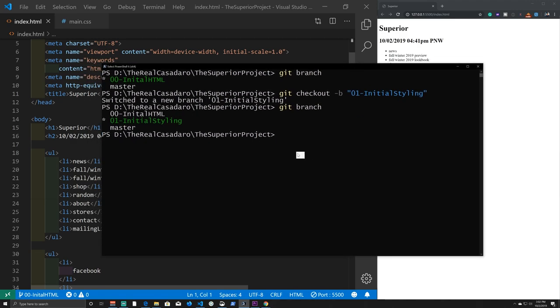So what we're going to do is hit the up key to bring back that git checkout command. And instead of initial styling, we're going to put adding structure. And so we're just explaining to ourselves what this branch is supposed to be for, and I'm numbering them so that I can see them in order and I can see the process that I went through. Now you don't have to do it this way.